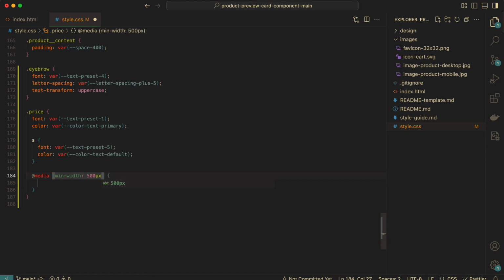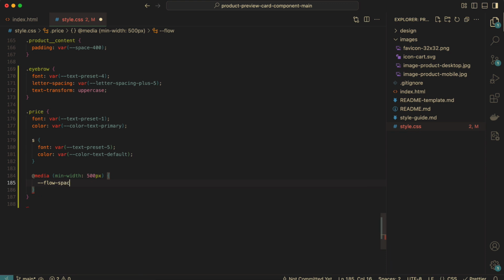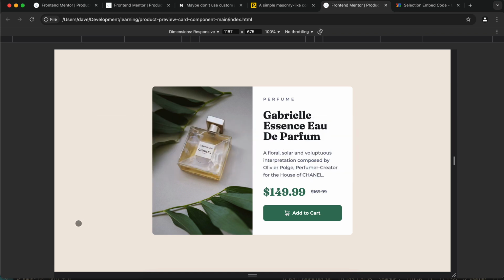500 pixels. And right here, now we add dash dash flow space of semicolon dash dash space 400. Okay. This kind of works. We can kind of see this happen. Okay. It drills down, but we need to take care of the bottom as well.